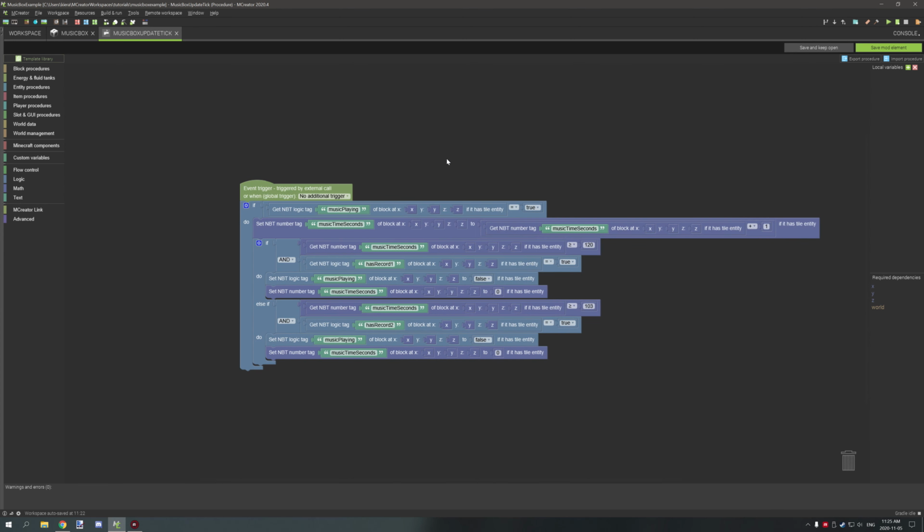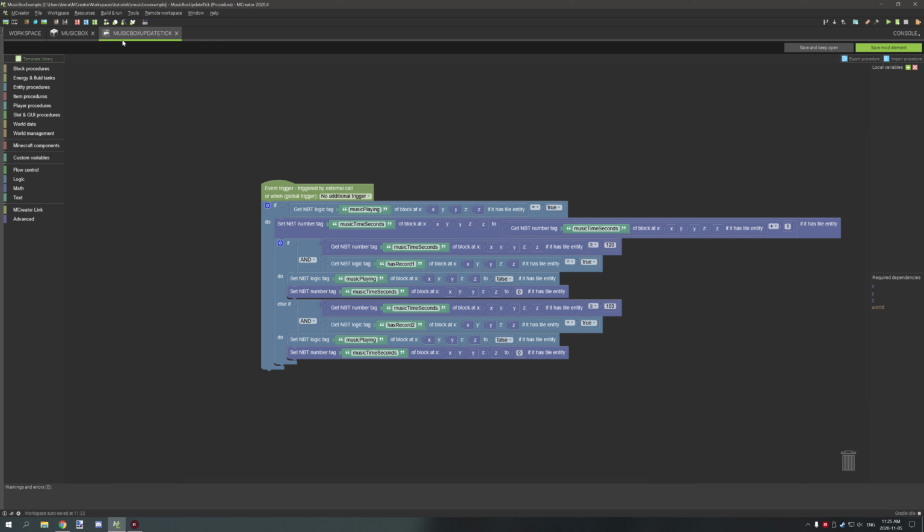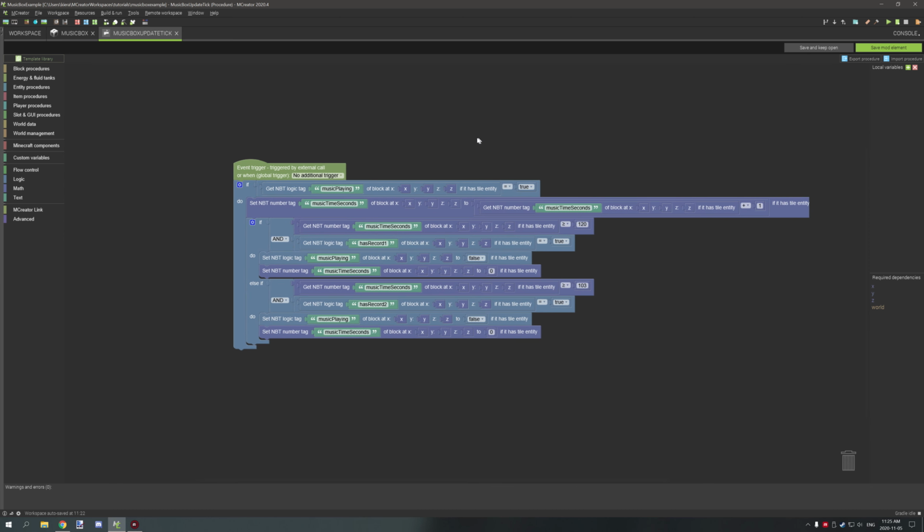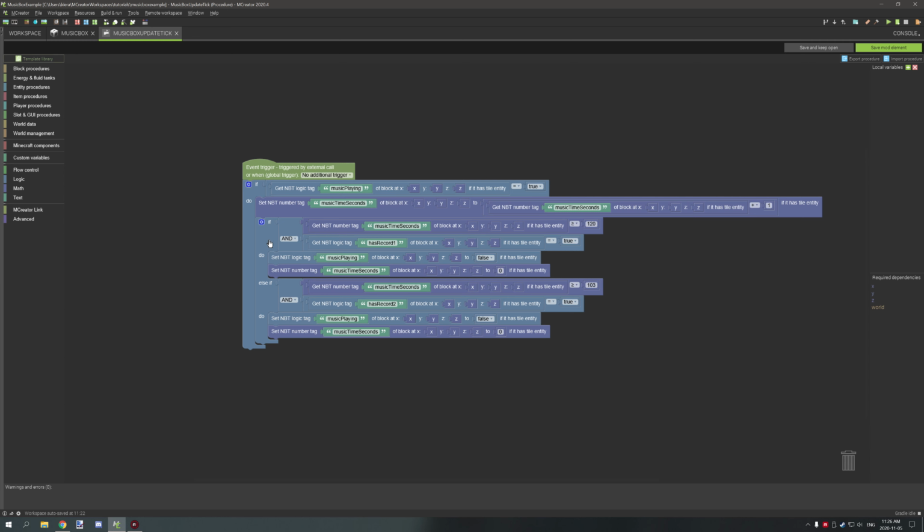So once you're past the actual right click event, what we can do now is work on the update tick. The update tick is a little bit easier than the other one, so there's a lot less going on. We have two conditions happening here. The first condition is testing if the music is playing, and if it's playing, then we're going to use a timer and increase a variable for music time seconds.